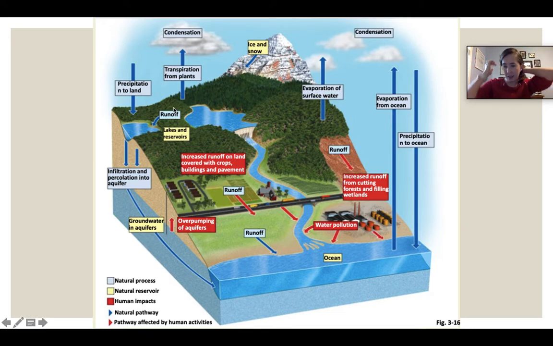We have a couple of natural reservoirs, natural sinks that I haven't mentioned yet. So we mentioned the ocean, the lakes and reservoirs. The other two main ones are going to be ice and snow, so our glaciers, our caps on our mountains, those are going to hold a lot of water on Earth. And then the other one is our groundwater in aquifers. Aquifers are most of our freshwater sources. They are held down in the groundwater after it infiltrates and percolates through all of our soil, our earth, our dirt here, down into the groundwater.